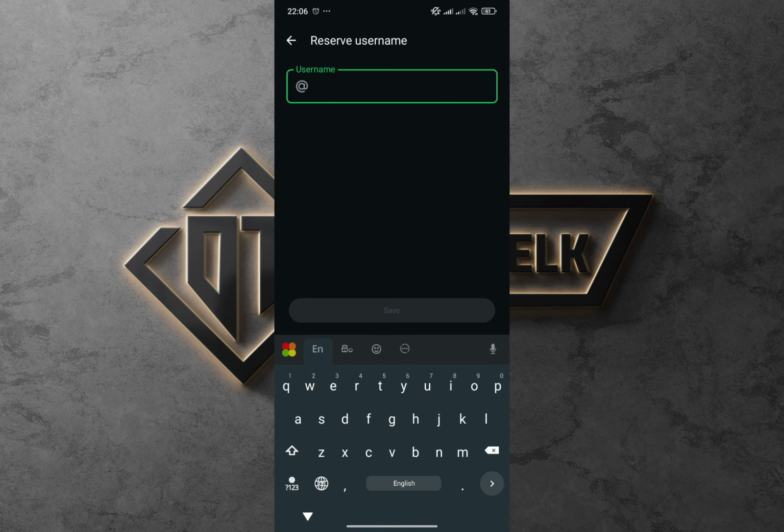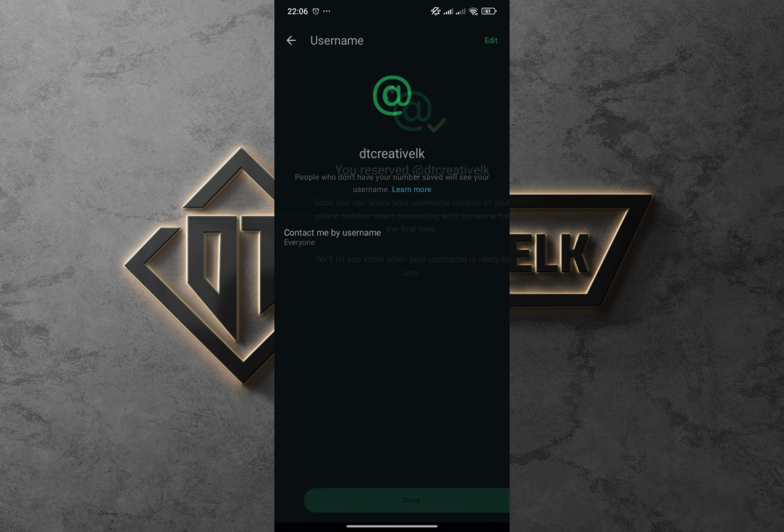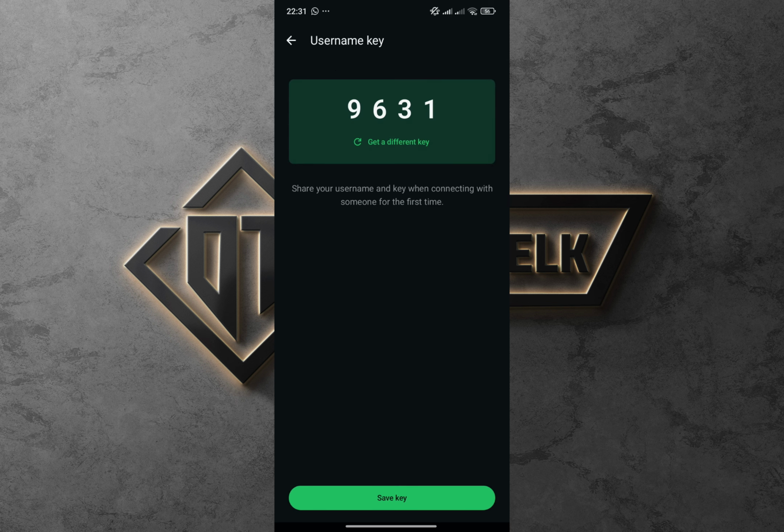Once you find one that's available, you tap Save. Now, to control who has access to your username, select Contact Me by Username. From there you can change it from Everyone to People Who Know My Key. Once you choose that, a 4-digit key will be created, and you can save it. That way, only people you share your key with will be able to contact you.